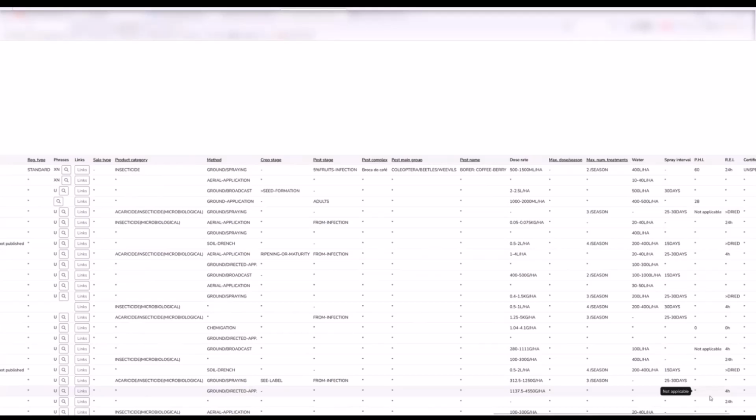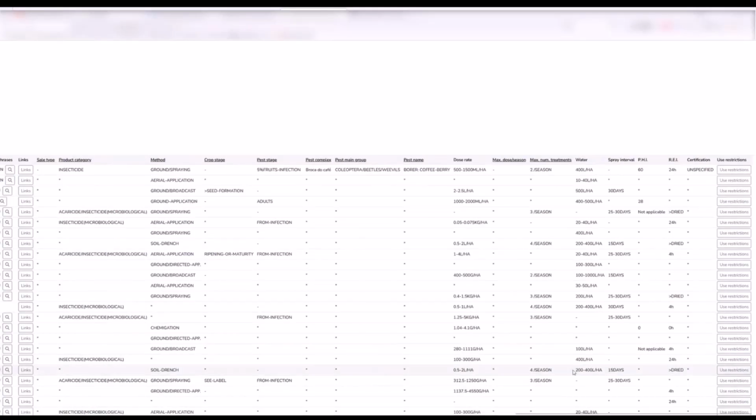And now towards the end of the table to the right, I can see those good agricultural practice information that I can get from this module. I can see a method. I see crop and pest stages. I've got all the information that I need about the pest. In this case, it is clear that I am going to get the coffee borer.